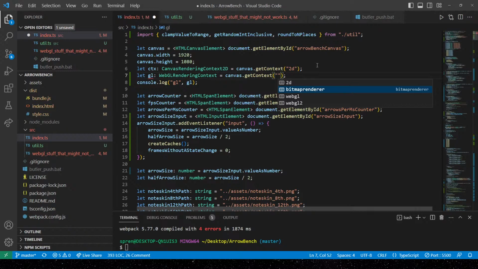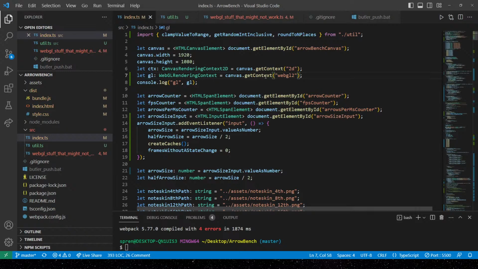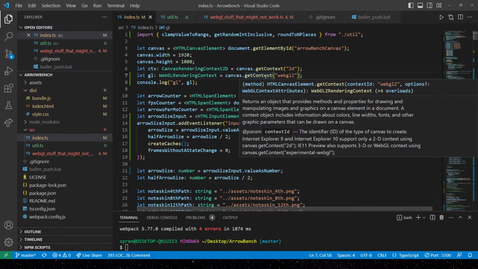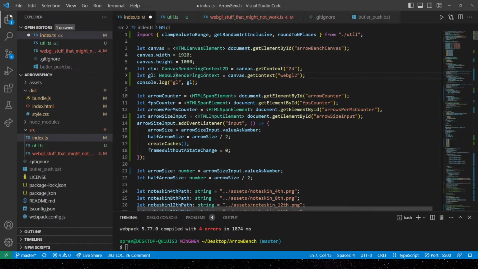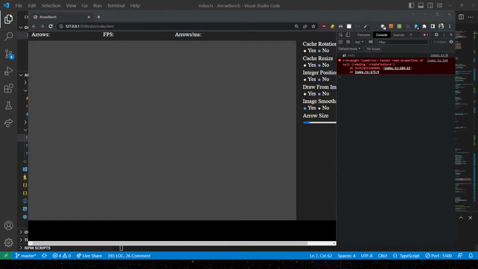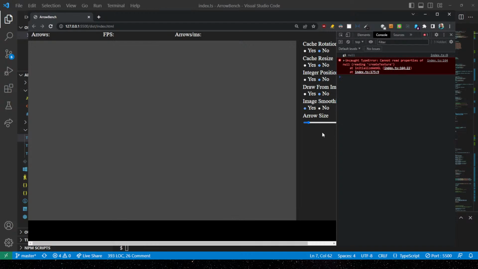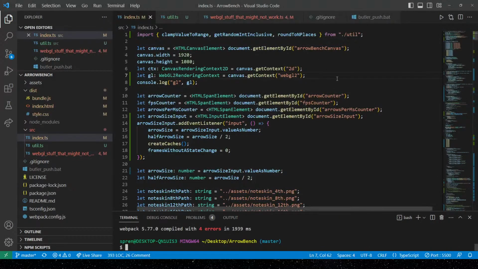So what is bitmap renderer, for one thing? And what's the difference between WebGL and WebGL 2? What does this do? This now magically returns a WebGL 2 rendering context. Does that work? No, it does not. Okay, so I must have this disabled in my browser or something.